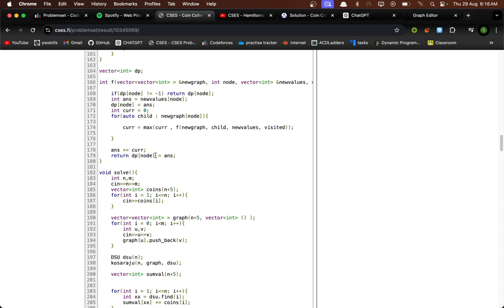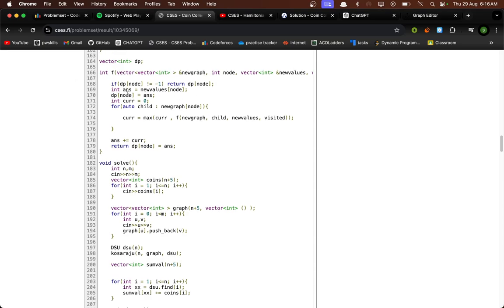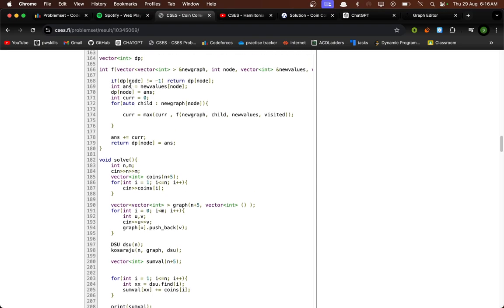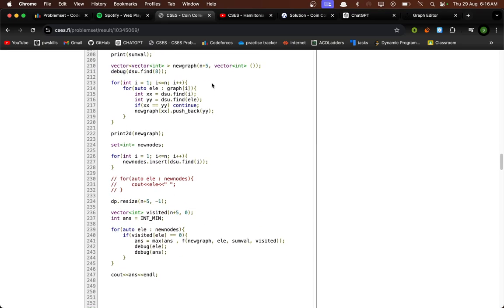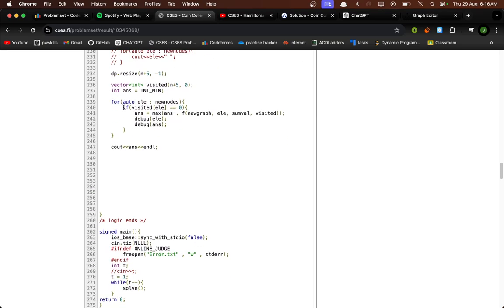So in just one DP traversal, you can have all the number of points that you can get by visiting those nodes. Okay, so from here I am going to every node that is not visited. I am not updating the visited vector, so you can just ignore it. I am going to all the nodes and finding the maximum answer.